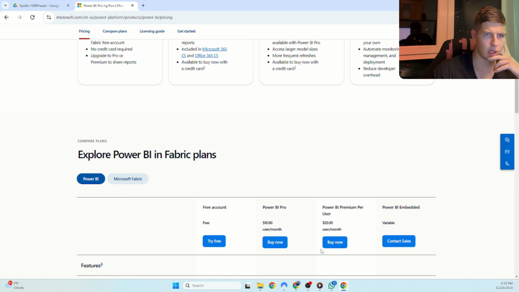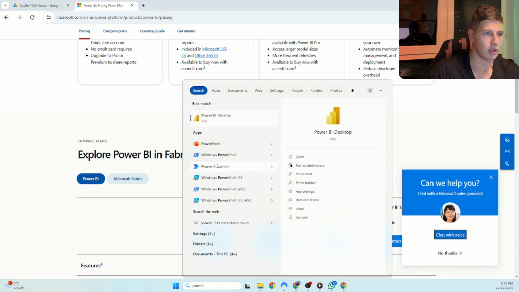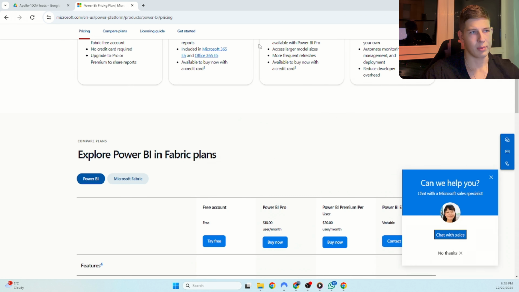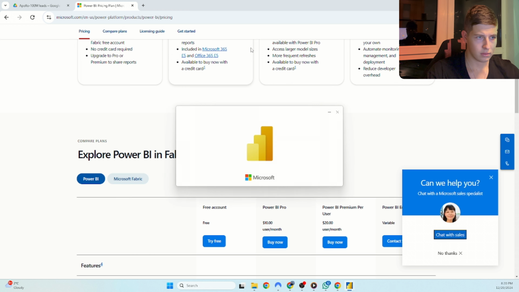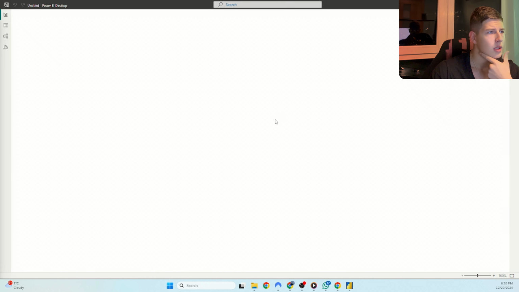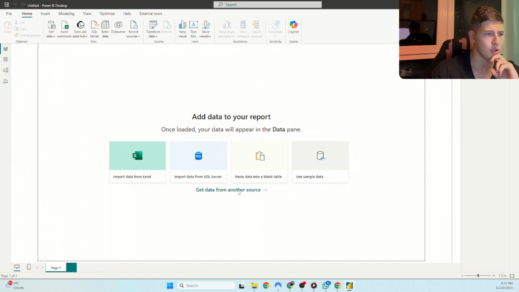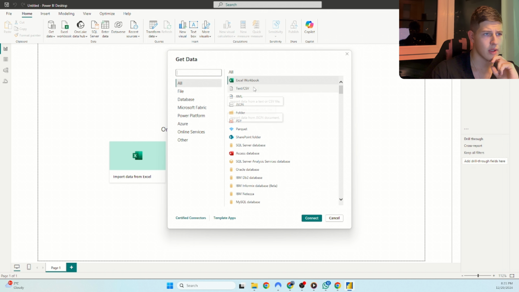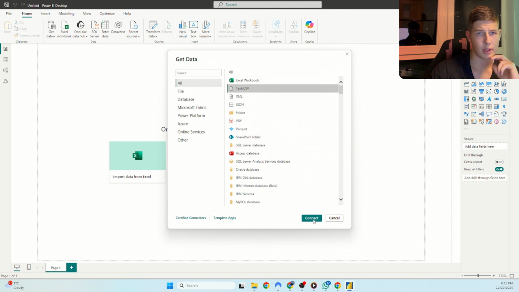It's pretty simple to activate. Once you have it, you just have it like here. I already have Power BI. So you'll launch it, you'll open it. It takes a bit of time. Then you hit get data from other source, and you use get data from other source once again, and it's going to be text CSV, because the files are going to be two CSV files.